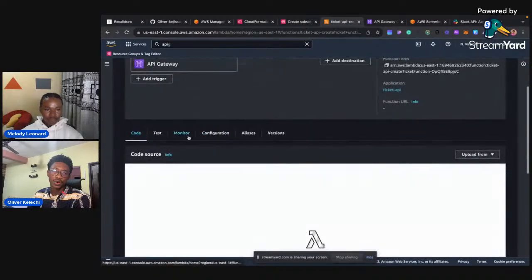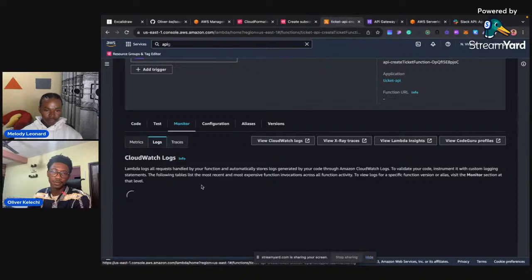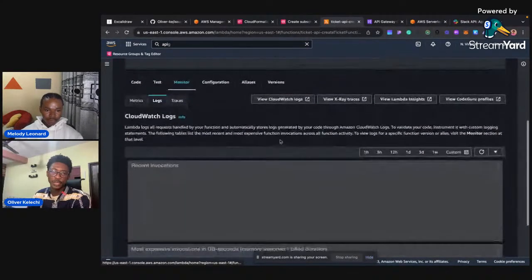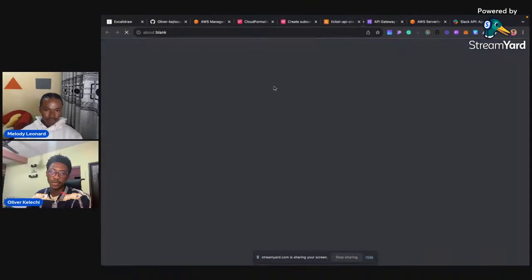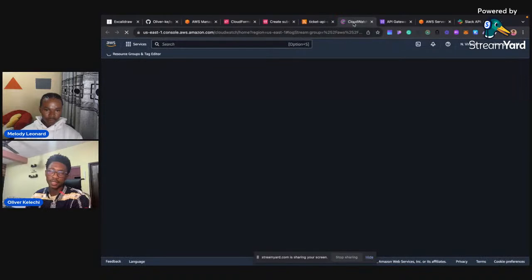All right. So once you go on that monitor and you see logs, the logs might take some time to show up. So the good thing to do is just click on view CloudWatch logs. This will take you over to the main service handling logs in AWS, which is CloudWatch.